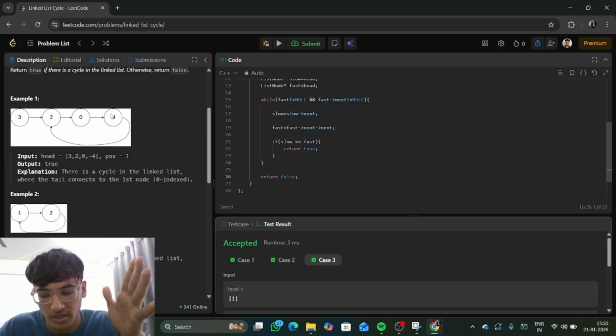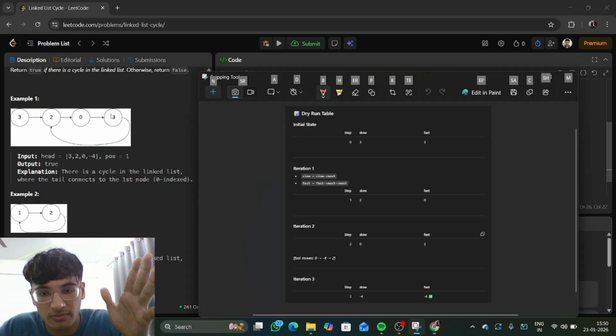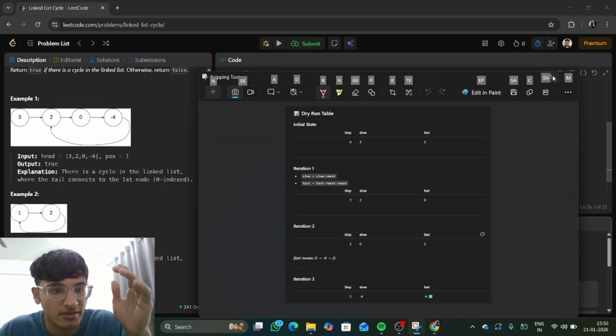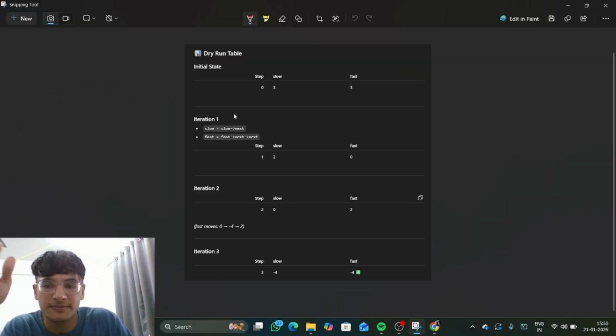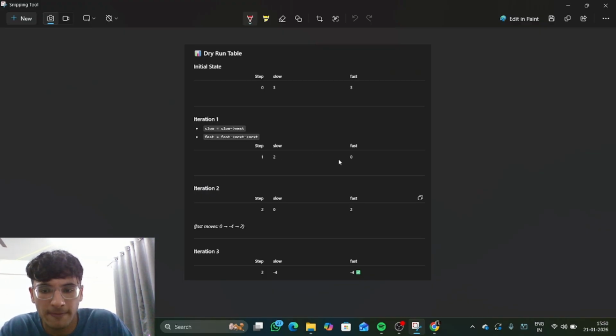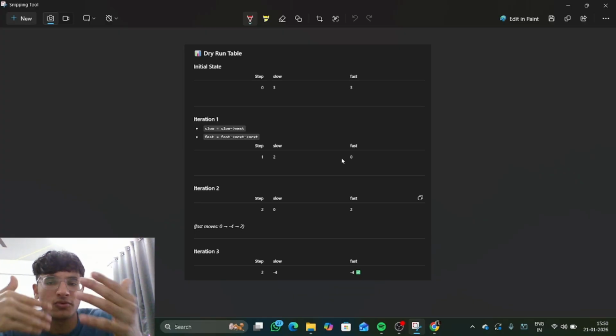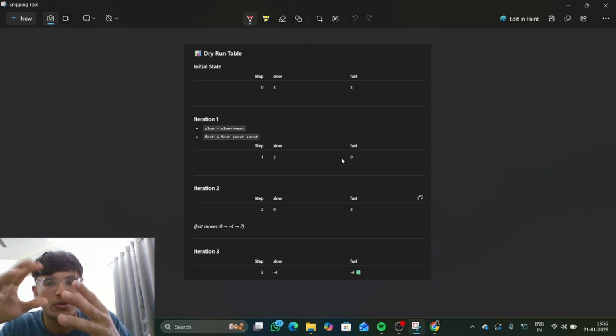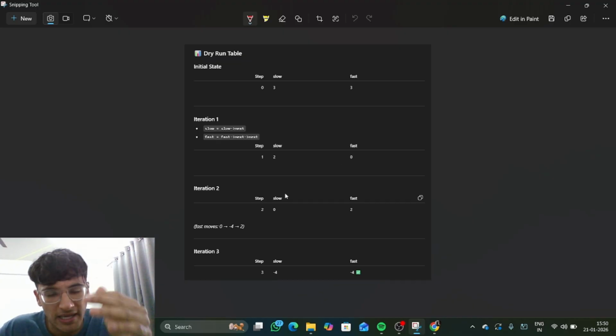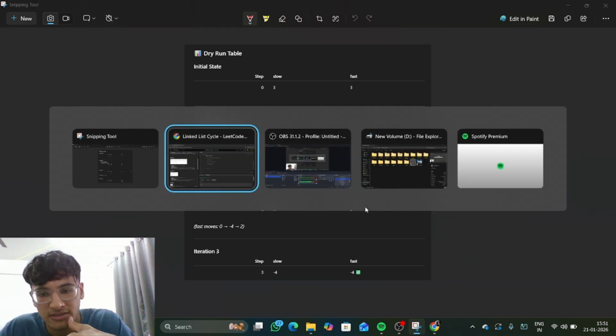In a more defined manner, the initial state is iteration 0, where slow and fast are both at the head, 3. Then slow will be at 2 and fast will be at 0. And just like that, fast keeps moving 2 steps ahead. So it's obvious that at some point the fast and slow pointers will meet, and we can see in iteration 3 that slow and fast are both meeting at -4.